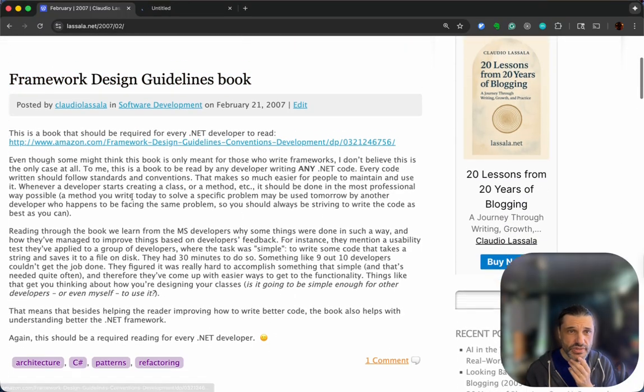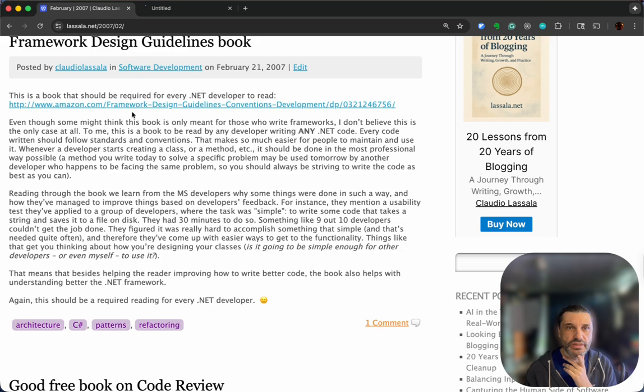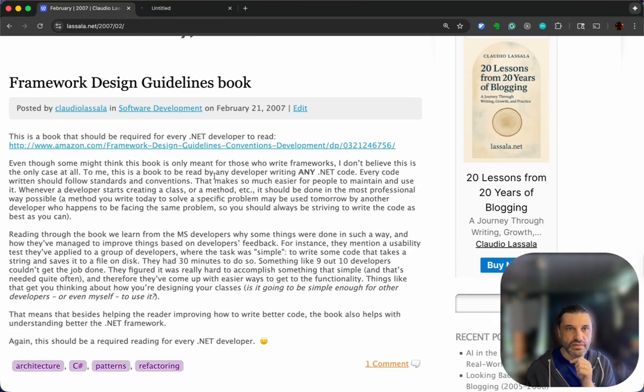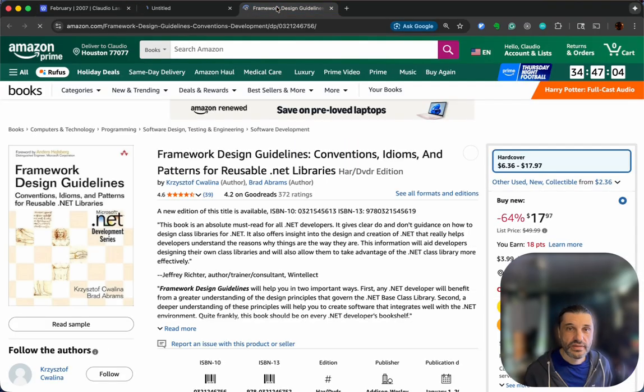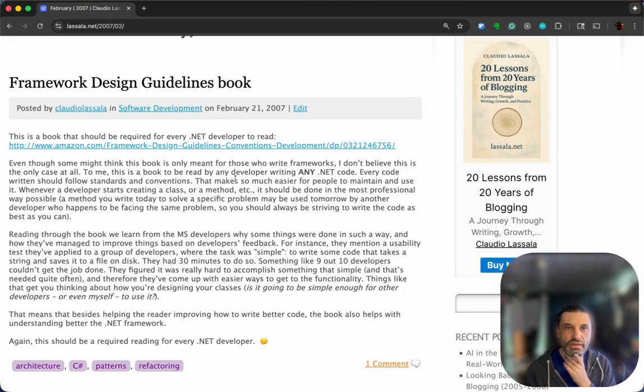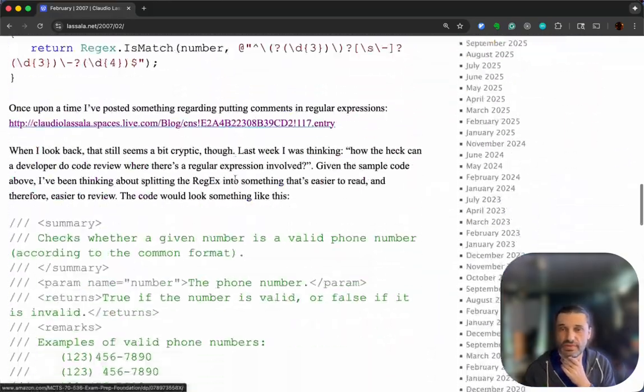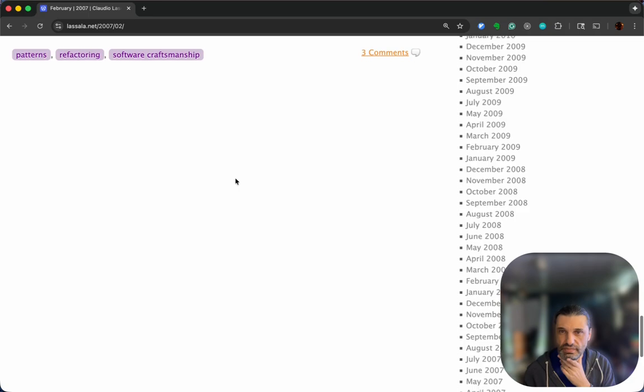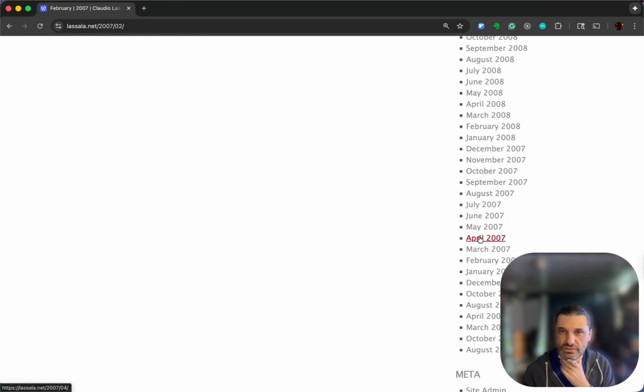Framework Design Guidelines book. I remember that was a pretty good book on the guidelines for the .NET framework. A lot of the FxCop rules that I mentioned in the previous video were grounded in the guidelines from this book. Does it still have a link to it? Yep, that was the one. Yeah, I remember that one. That was it. February. Let's see. March. Whoops.